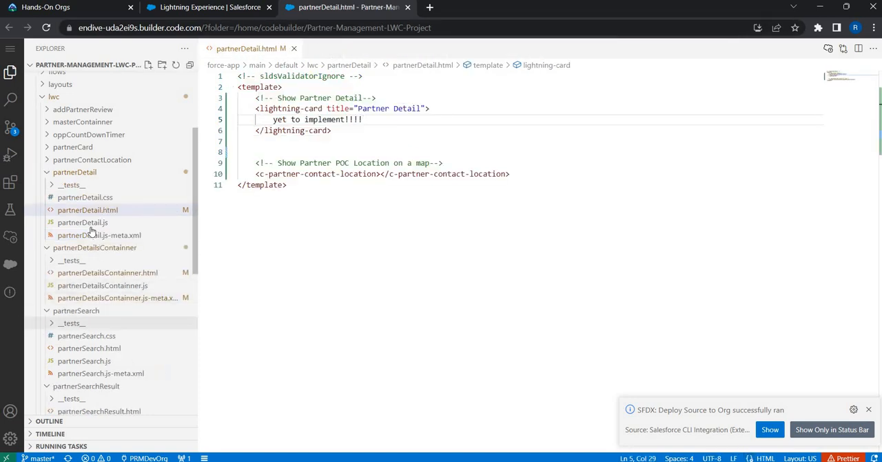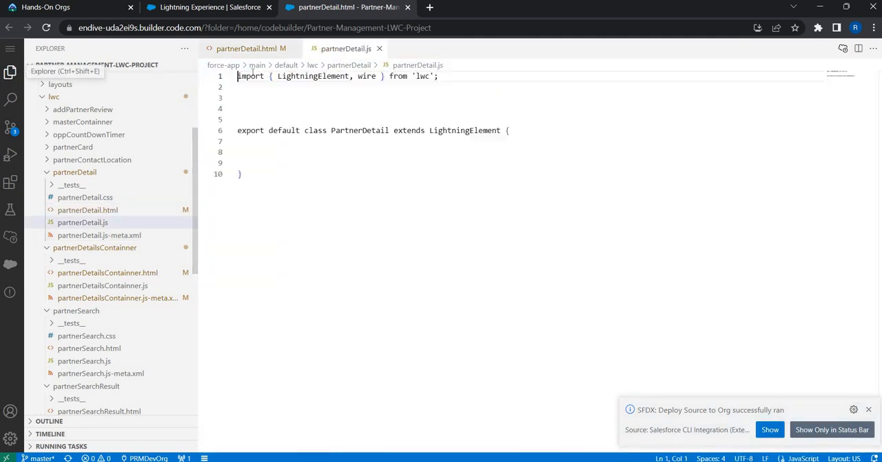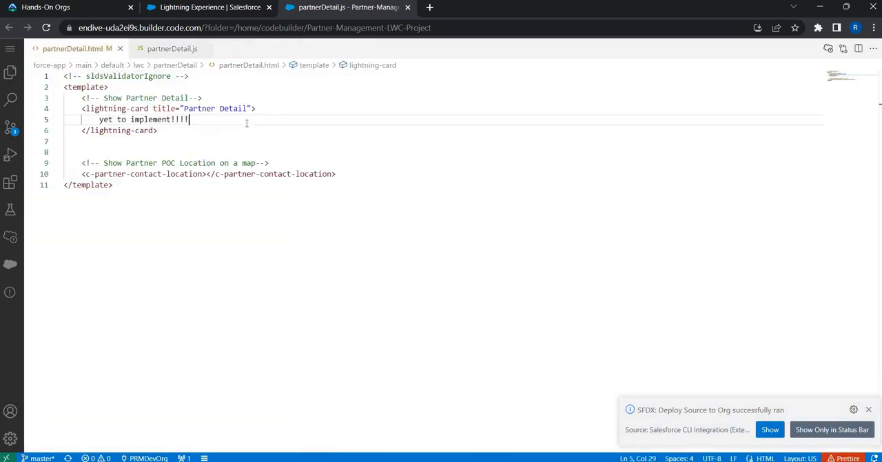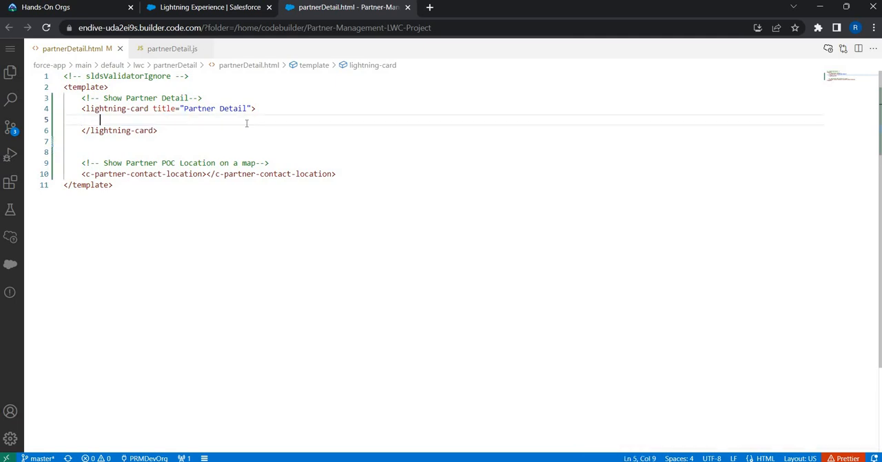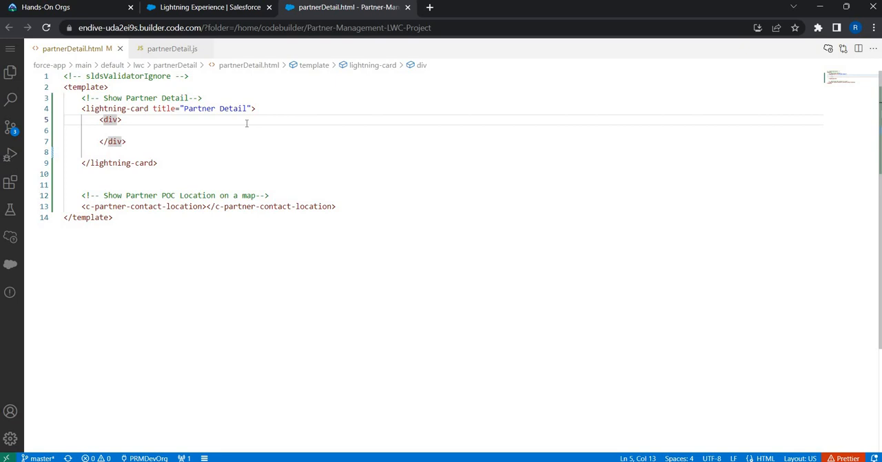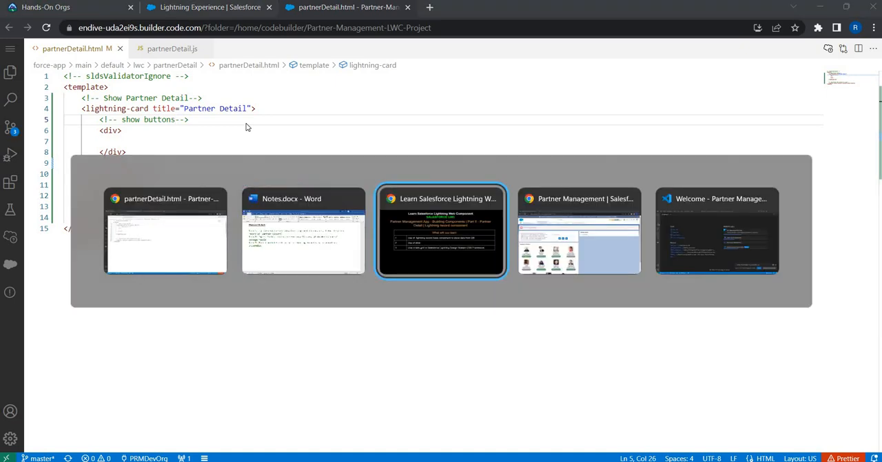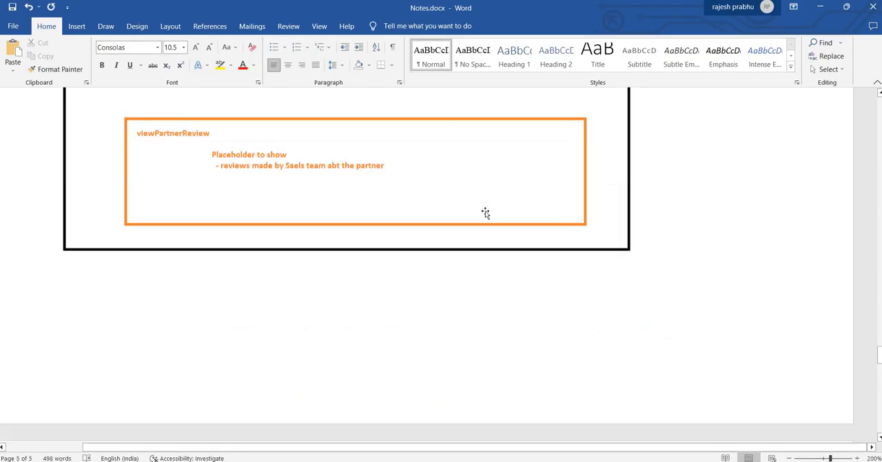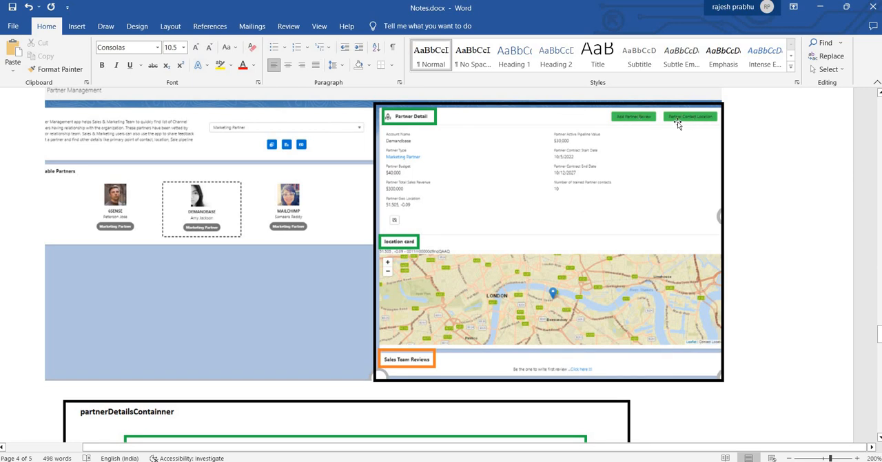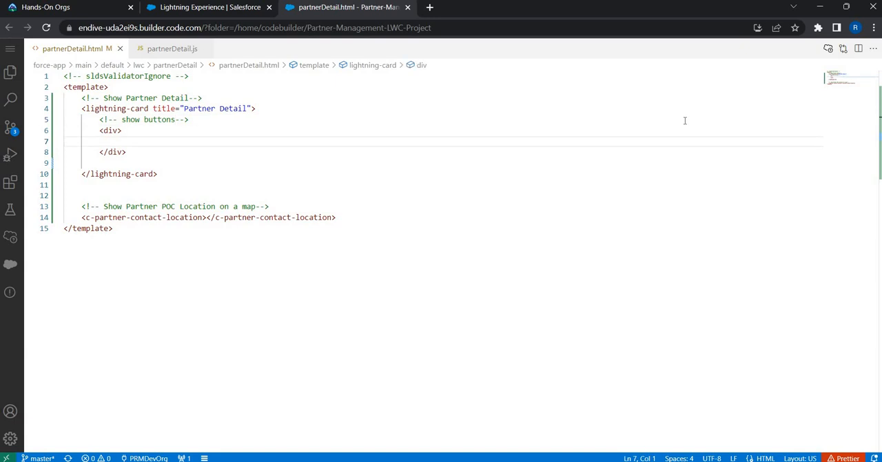Let's start from the partner detail. So let's bring partner detail JavaScript as well. All right. So in the HTML, I have the lightning card. Let's try to use two sections. So this is to show buttons. If you go back to the design, you will know the two buttons that we are planning to show. One is add partner review, the other one is partner contact location. So this is the placeholder reserved for showing the buttons.